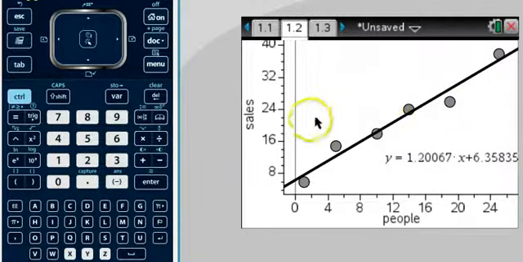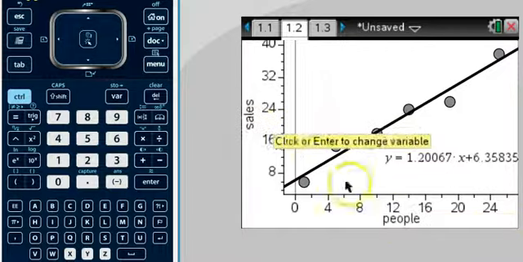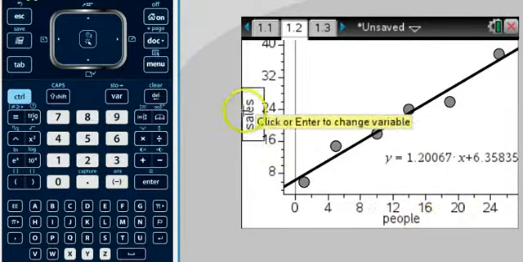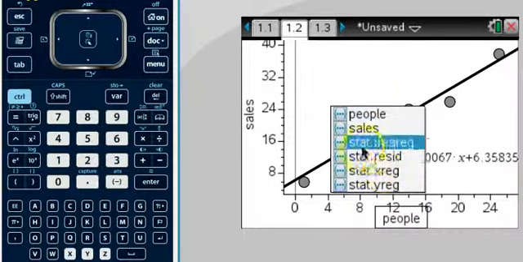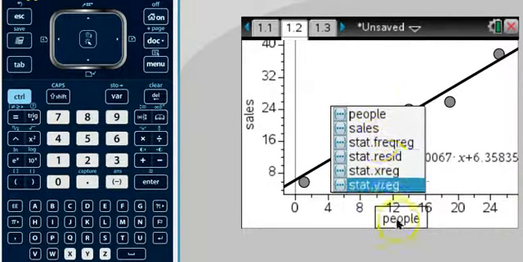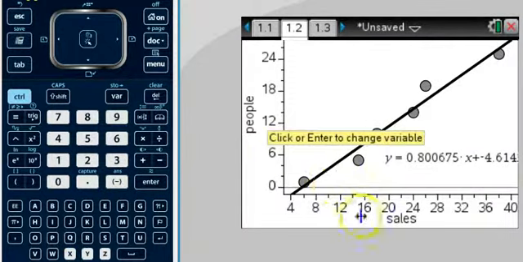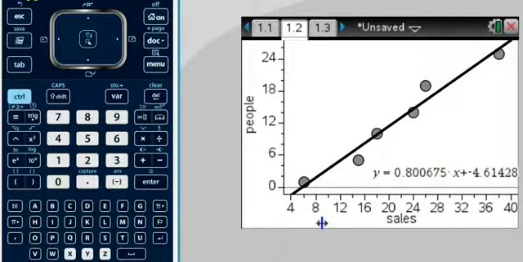Now what's really cool is later on down the road, especially algebra 2 and above, you're going to have to do inverses. Basically all an inverse does, it switches the x and y values. So if I go to people, and notice because I did the regression, now I have all these things in here. But if I go to people and I do sales, it switches it up, sales and people, and now there's my inverse function. So there you go.